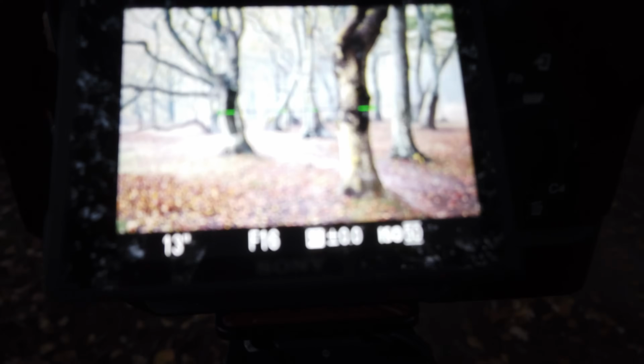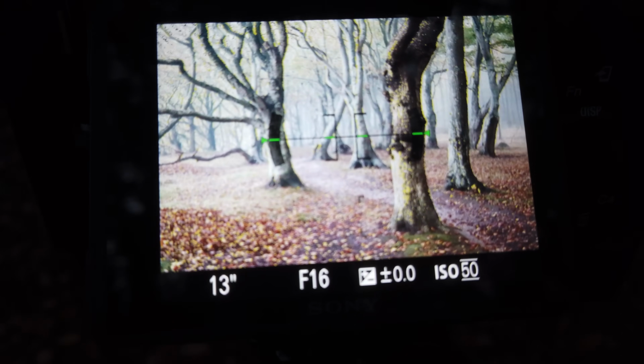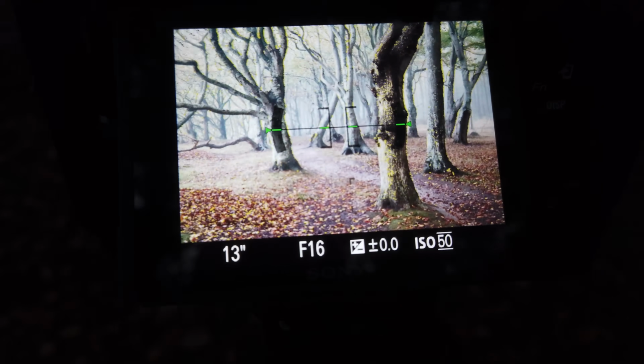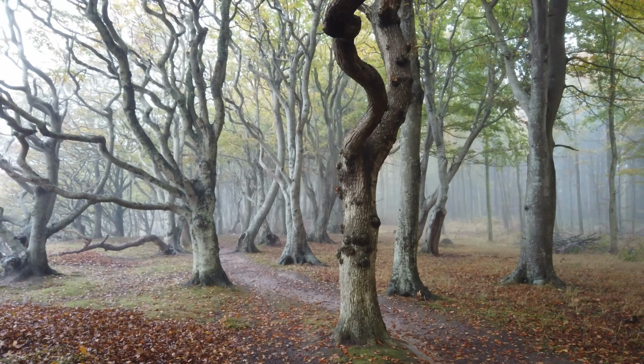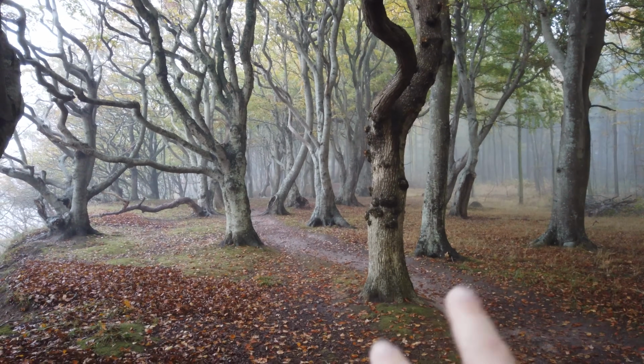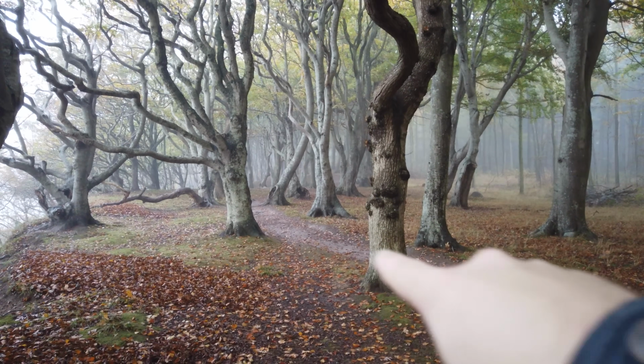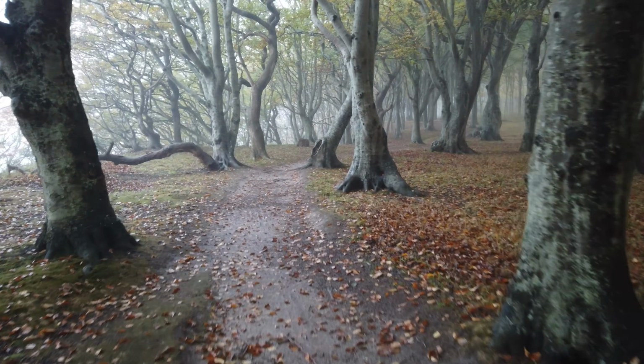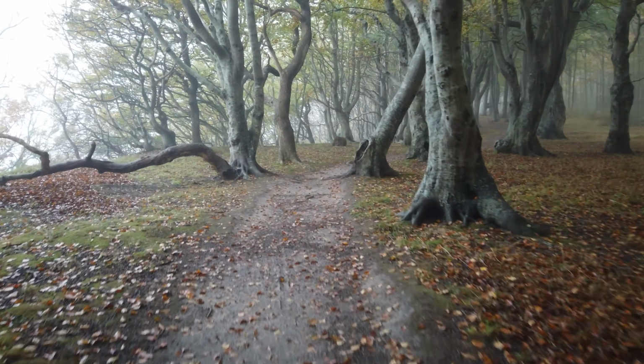And it looks super, super awesome. So use the trees, the shapes of the trees, the depth, the lines to your advantage, so you can create some photos that are pleasing to look at.